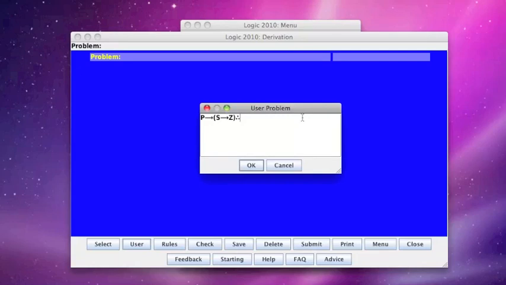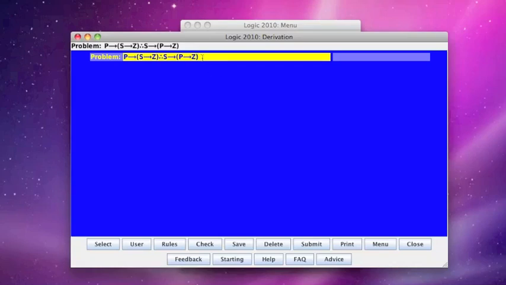Therefore, S arrow P arrow Z. And this is a good illustration of the types of derivations one might want to do. So here is the problem. I need to derive S arrow P arrow Z from P arrow S arrow Z.